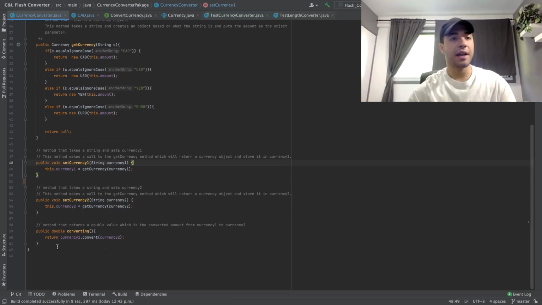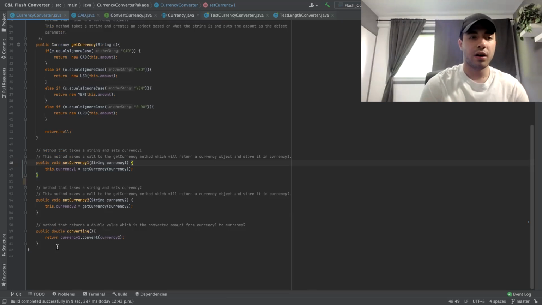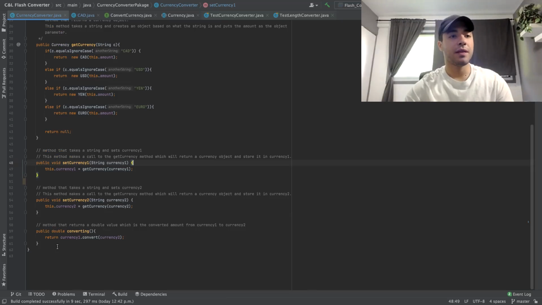Then after setting both currencies, we're going to call the converting method. What this method returns is a double, which is the converted value in the new currency, which is currency 2, of course. Inside of this method, we have currency 1 dot convert, and this convert method takes a currency object, which in this case is going to be currency 2. Let's say, for example, currency 1 is CAD. So we created a CAD object and it's inside of currency 1.